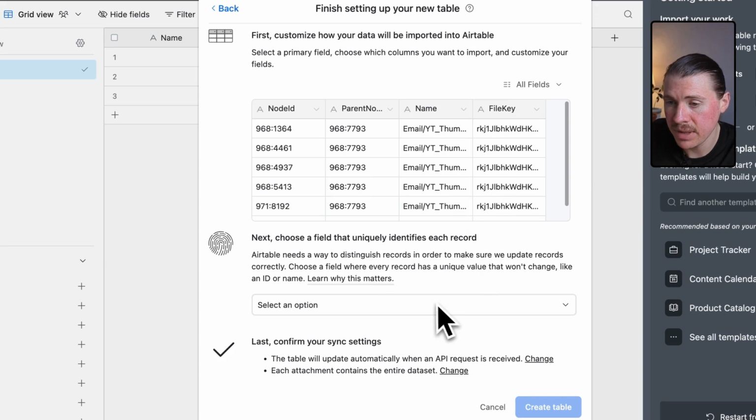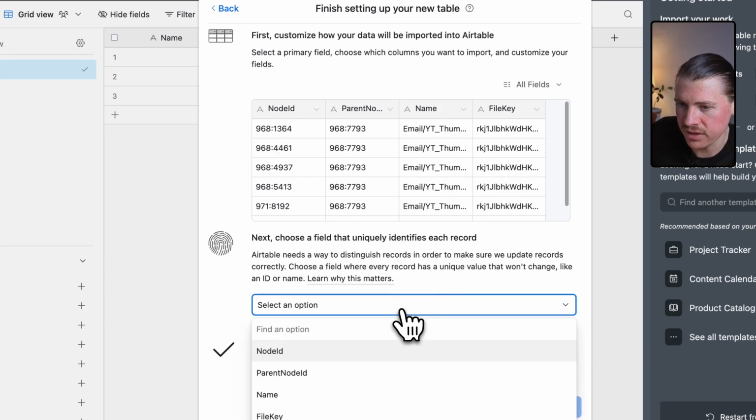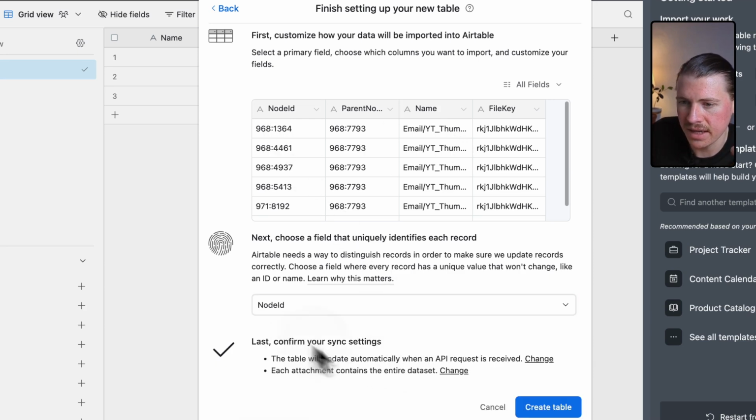And now it's asking me if any of these columns here are unique. So what is the column that will be the unique value? And in my case, I want to use this node ID, because what I know is that this node ID will never change. Even if I change the name, the node ID will stay the same. So that is really the true unique element here.